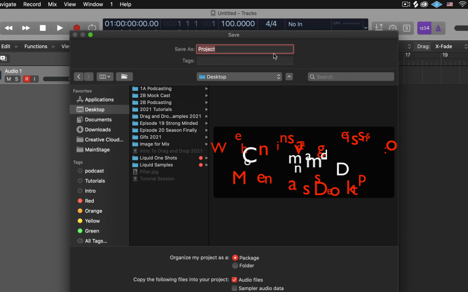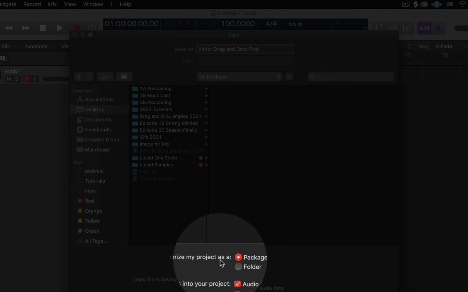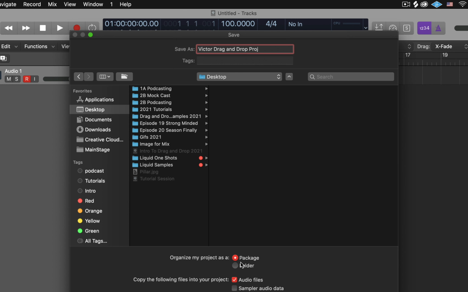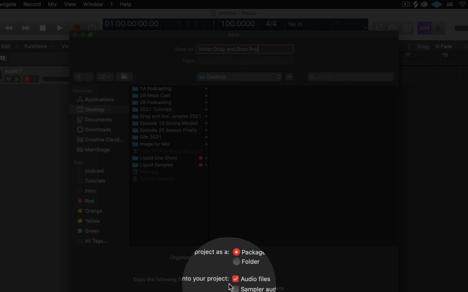So once you do this, you're going to go up here and you're going to name this first name. So I'm going to put Victor drag and drop, PROJ. Okay. Once you do that, make sure that you go down here where it says organize my project as a, and it's going to say package and folder. You want to click package. And then down here where it says copy the following files into your project, you want to click audio files.